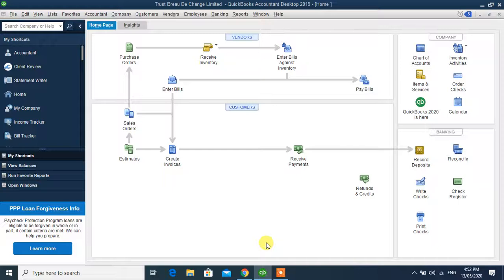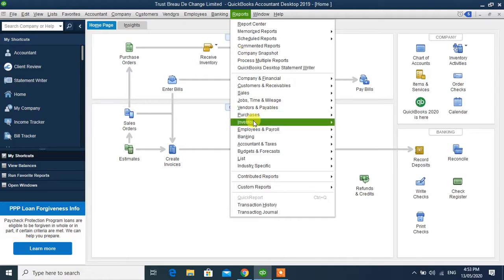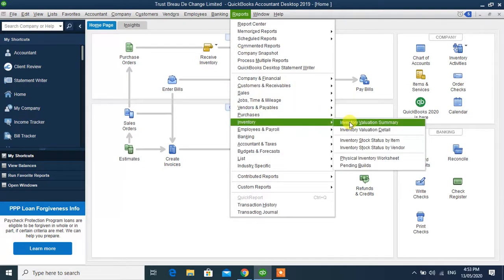The reporting side of QuickBooks for a BDC is not really complex. I think what most BDCs want is the ability to track the foreign currencies they have in store, which is what they have in the bank at every point in time. You can achieve that when you go to Reports, Inventory, Inventory Valuation Summary.